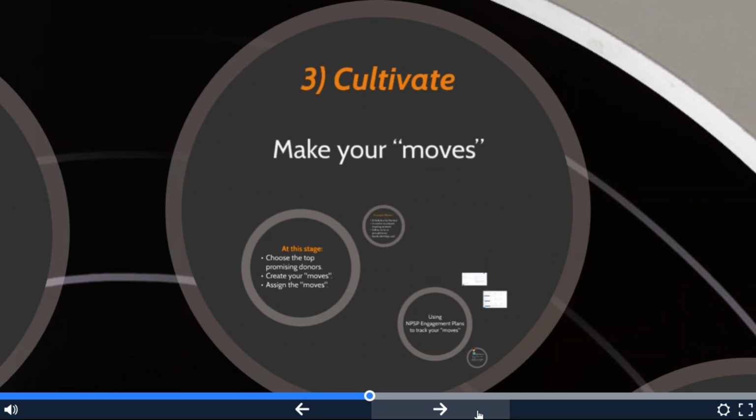All right, so we've done a lot of homework on our donors and we've grouped them together. We know generally what each of them should be able to give, and we're wanting to cultivate them towards those gifts. So the cultivation stage is where you begin your strategic planning and outreach to these prospective large donors. You'll begin planning and making your moves to engage these donors.